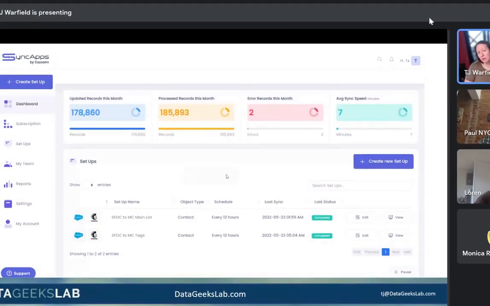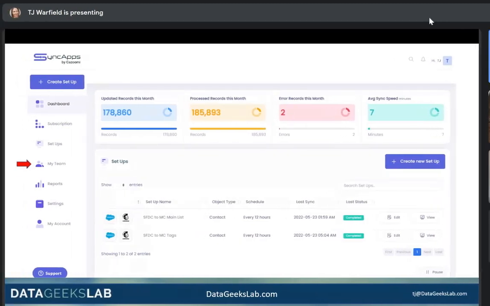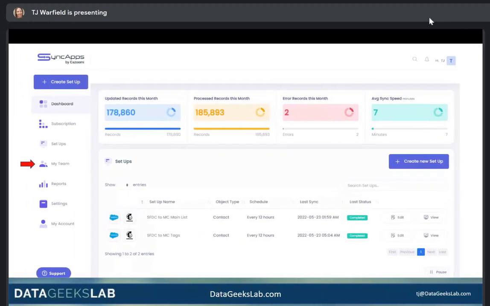To set up your team members, you can go to My Team and set up additional team members. So if you're setting this up and then want to give access to a consultant, you go to My Team and set them up there. The Settings tab is super important because you can have Cazoomi send you an email every time a sync is completed, whether it's successful or not.